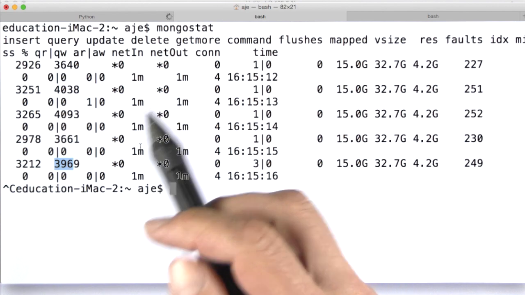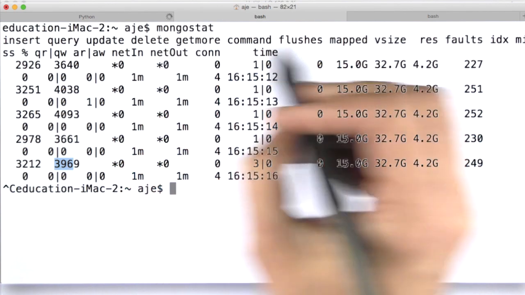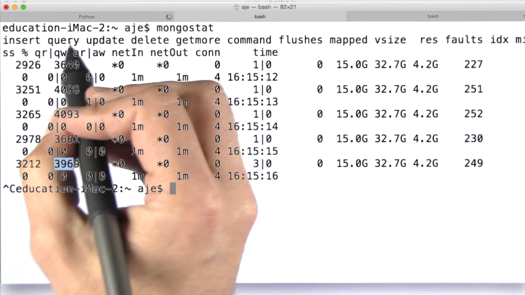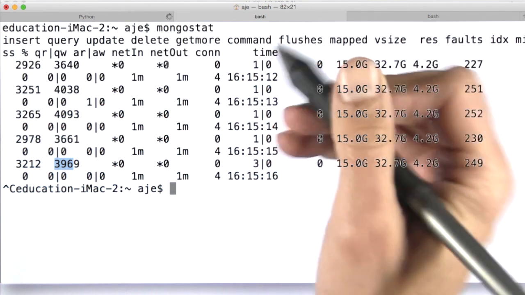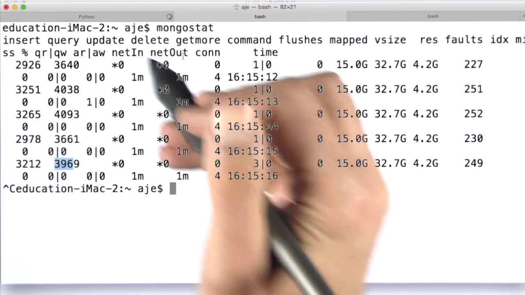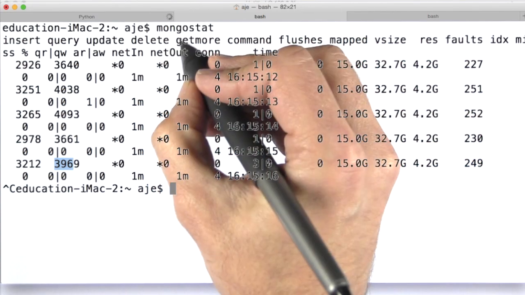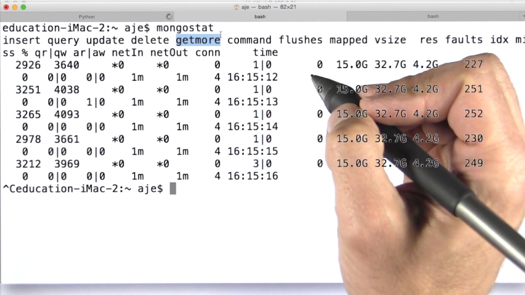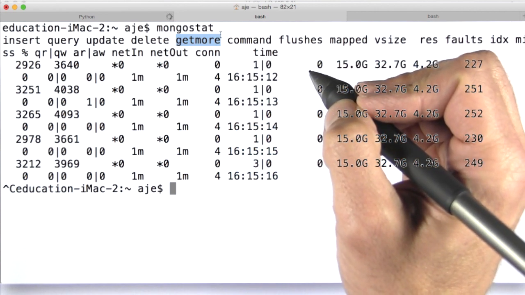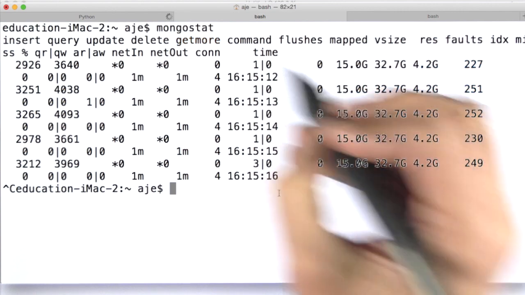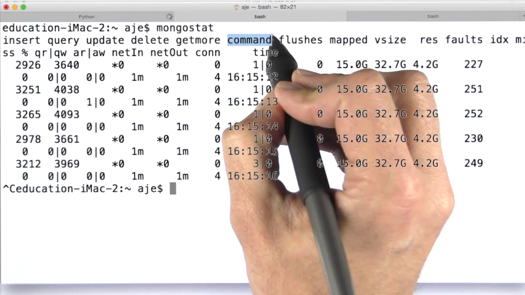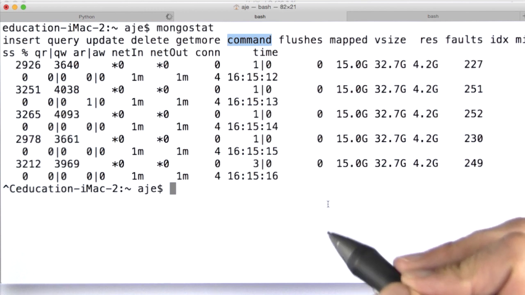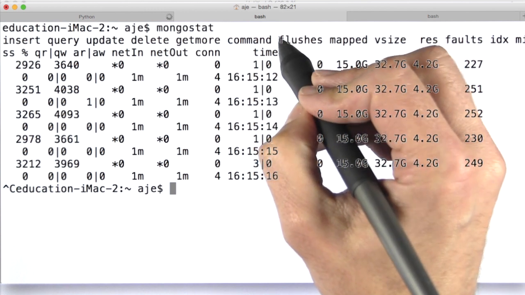All right, so let's go over a few more of these different columns and talk about what they do. I'm not going to go through all of them. Insert, query, update, and delete are just these different query operations and deletions, and those are pretty obvious. Get more is how many get more commands we're running every second. Get more is the way you get more from a cursor if you're doing a query that has a large result. All right, this is the number of commands that are running per second, things like create index and get indexes. These are commands.